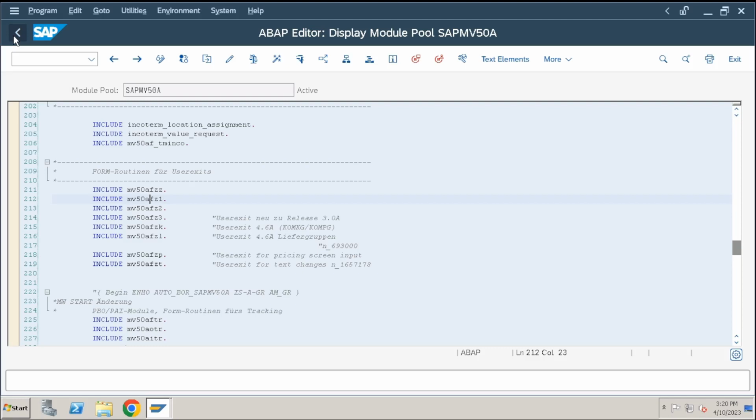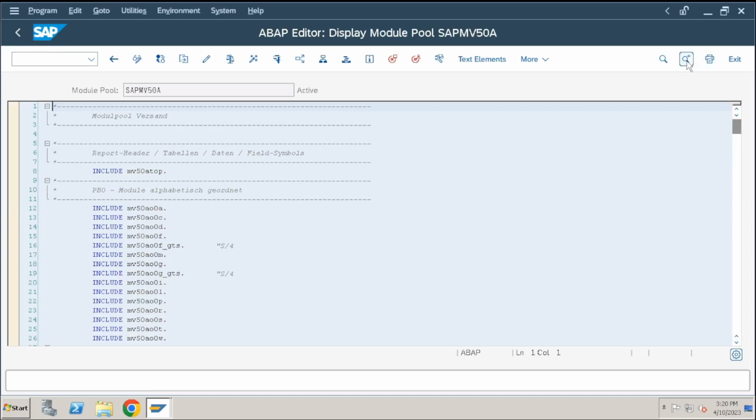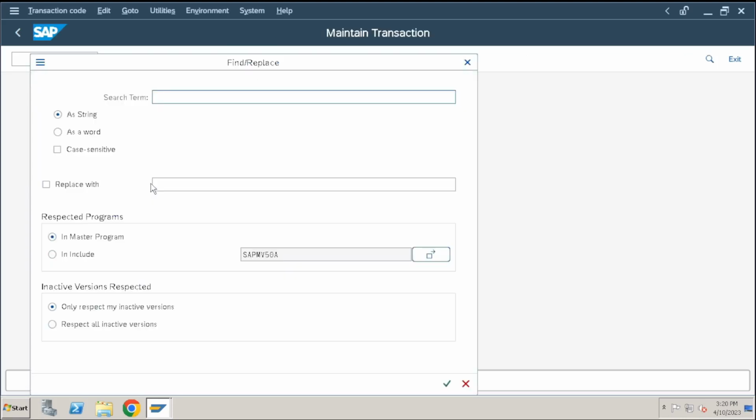So this is one way of finding the user exits. The other way is to open the program, go to this magnifier symbol with the plus symbol. Click on this and search for the user exits. What is the starting keyword for user exits? User exit underscore. Let's try to search for this in the program.